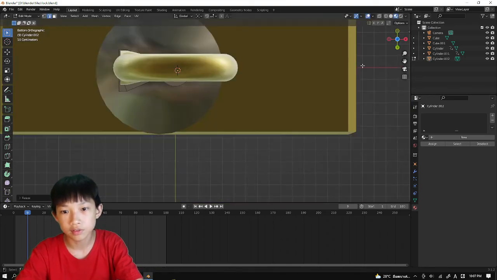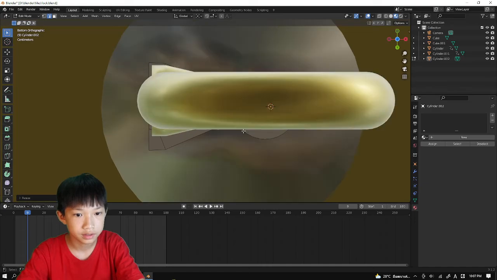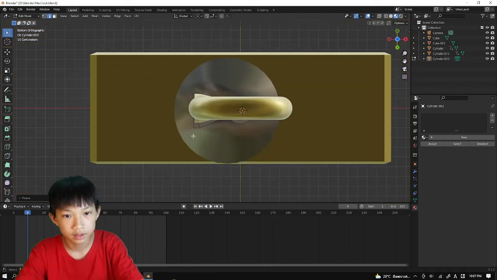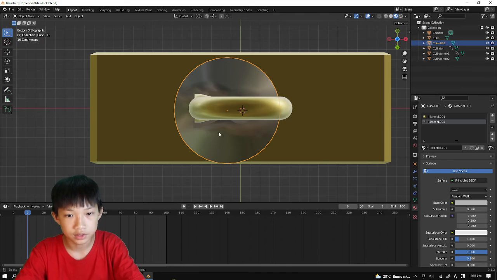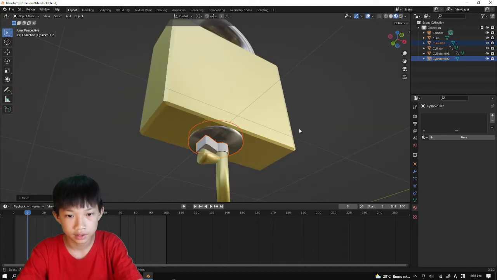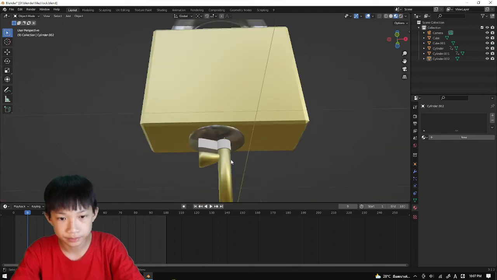And now we just look from bottom view and check if the shape is okay. It's going on this side too much, so select both of them and move it on the Y till it's centered. And yeah, there we go.